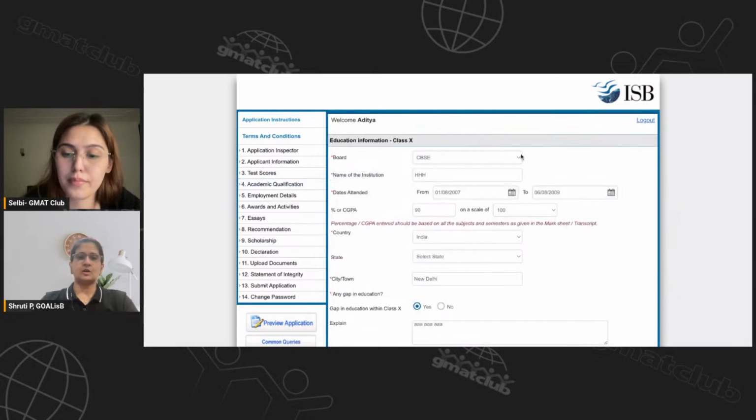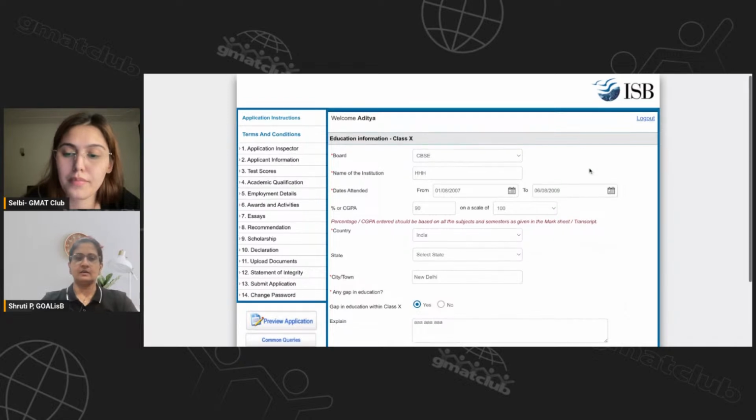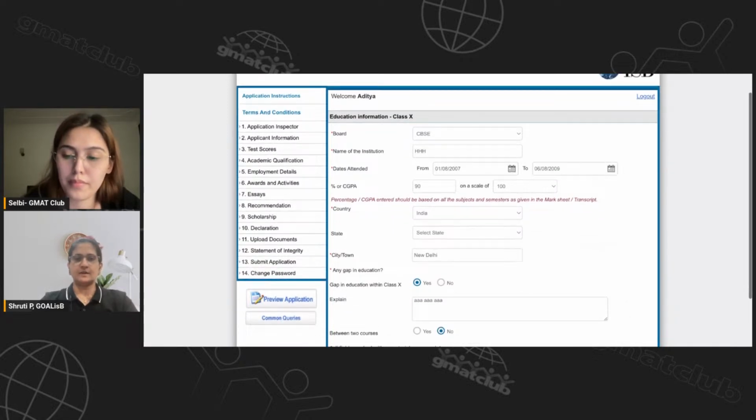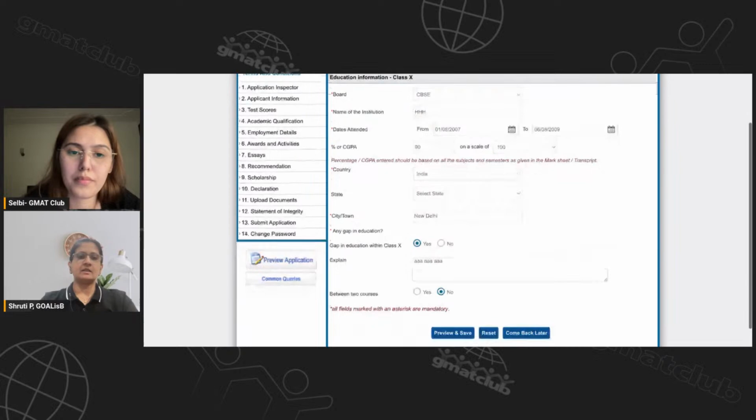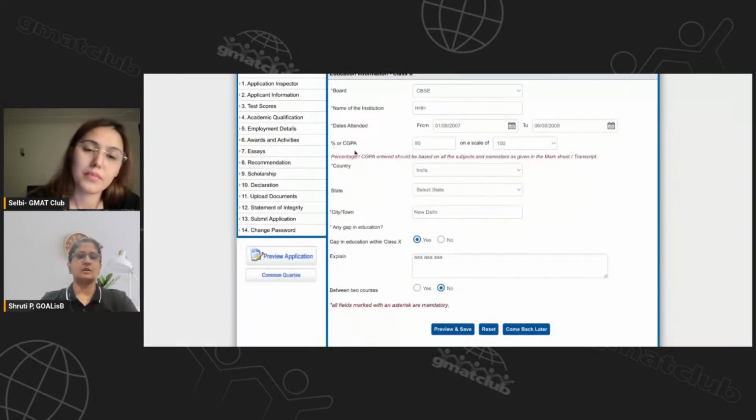So let's see how we can add the year 10 marks. You need to select what board you have qualified from, name of the institution, and the dates attended. One thing that people usually face a problem with is adding their percentage or CGPA. Do you need to convert it to CGPA and then add it? You don't need to do anything. Just go with what is written on your mark sheet or transcript.